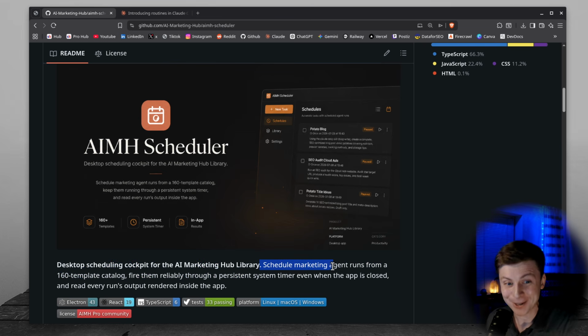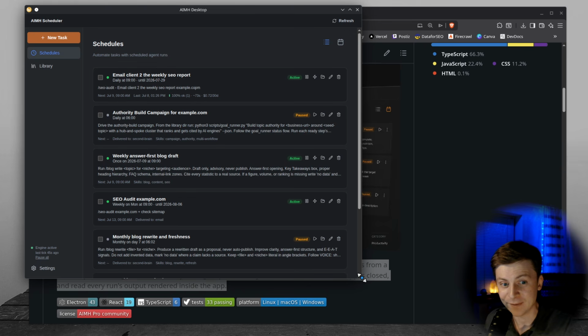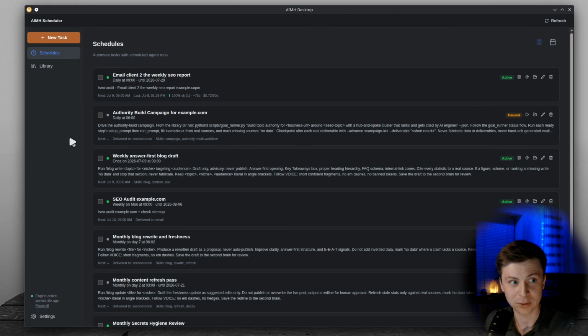It schedules marketing agents from a 160-template catalog, fires them reliably through a persistent system timer even when the app is closed, and renders every run's output inside the app. This is an example of the app, everyone, just for information. Very nice and simple dashboard, as you can see right now.